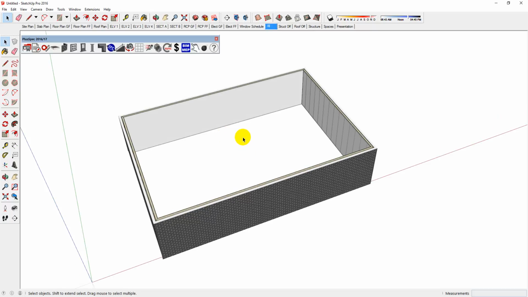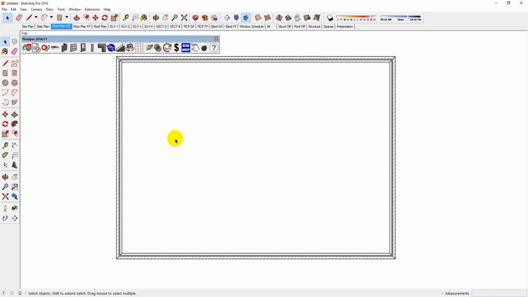To change your viewing mode, simply click on the scene that you want to be on, for example, ground floor plan. And now you're in traditional 2D orthogonal view.